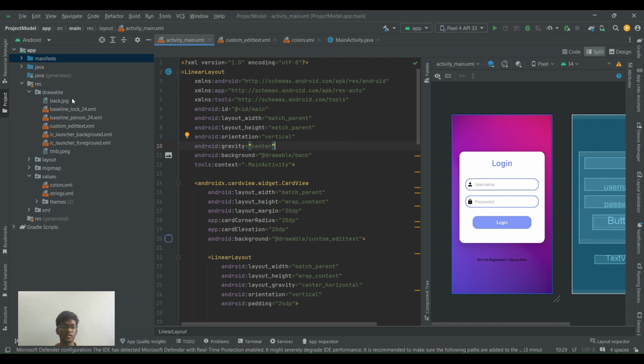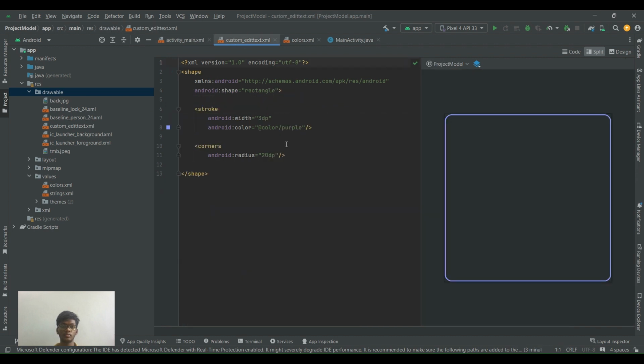Once you get an interface like this, you can go to your resource folder, and in the resource folder you will have a drawable folder. In the drawable folder, you can create a new drawable resource file. In the drawable resource file, you'll be creating it with the shape layout, and with the shape layout you'll be creating stroke and corners for your element, which you will be using in the activity main.xml.